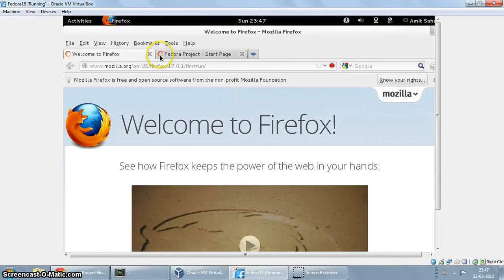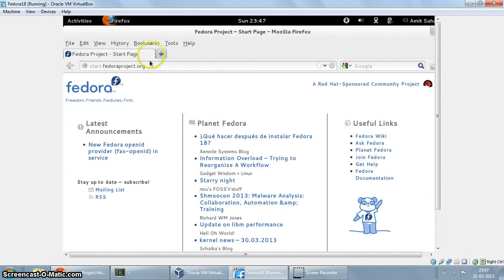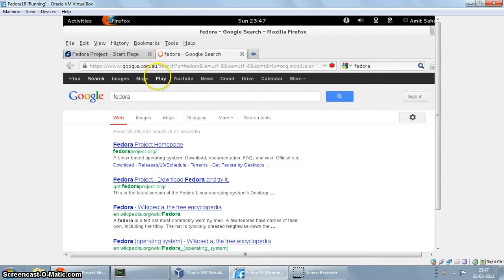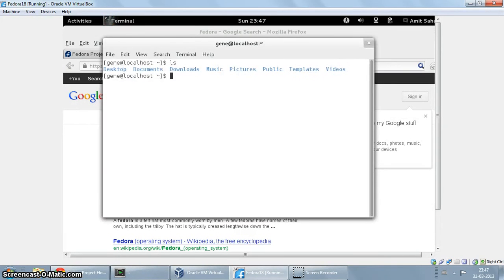As you can see, your internet connection is already set up for you automatically. So this is the Fedora project homepage. Let's just search for, say, Fedora, and that should work. So your internet is up and running.